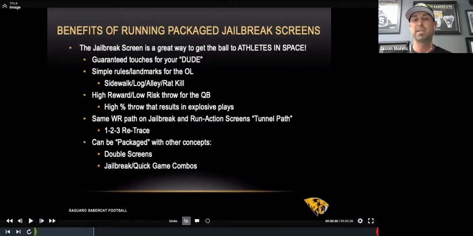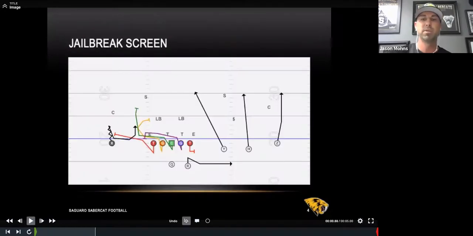And then really what this presentation is about is how we package it with other concepts. Because I think most guys are running some form of jailbreak screen. I think what makes what we do unique is how we package it together. So we can package it with our double screens to the running back or in our perimeter wide receiver key screen game. And we can also add some quick game tags to it as well. So let me dive into our base jailbreak screen rules.